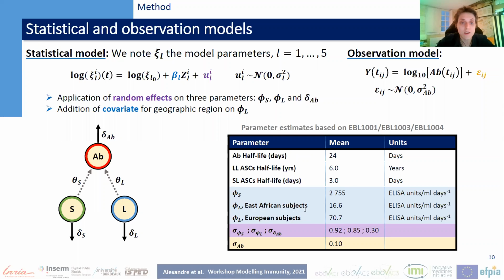They obtain a higher influx of long-lived antibody secreting cells in European subjects than in African ones. And finally, the observation model, linking the observation and the structural model, is defined by the log10 transformation function of the antibody compartment, and we assumed a constant error model.